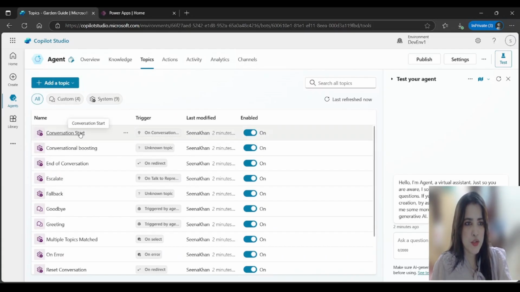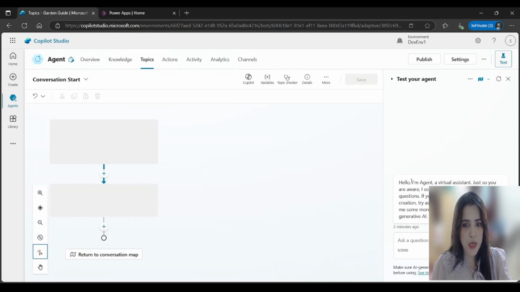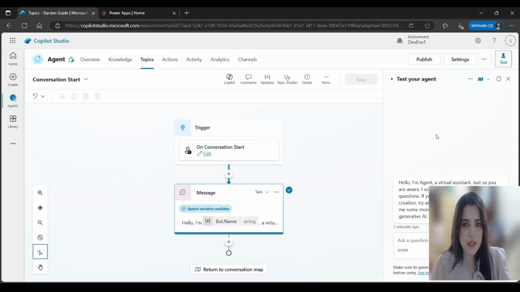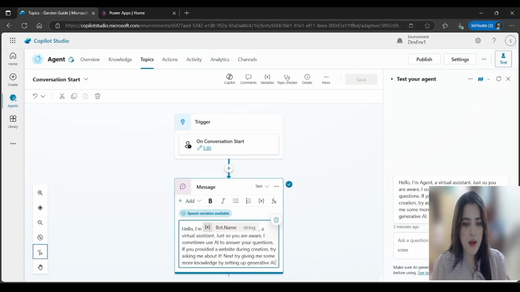Now coming into the topics, in the conversation start message, I want to edit this message. In the Test your agent section, you can see the message. I want to edit that message. So here on the conversation start topic, I'm going to take the message.